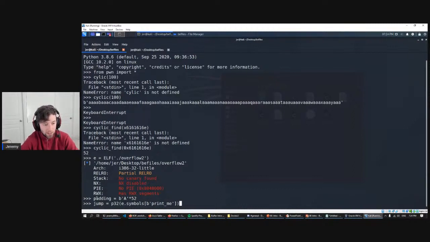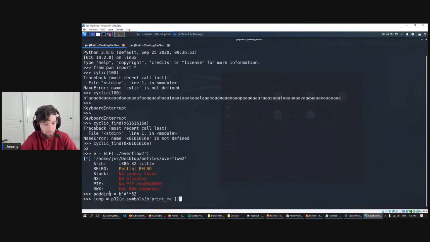What this is doing is, so this is the padding. This is how many A's we have to put in. This is now the address. So what we want is the address of printme. We want to know what its address in memory is so that we can overwrite the return address to main with the return address to printme. What this is saying is go into that program, find the printme function and pack it in 32-bit little endian form. So this is going to turn our return address into something that can just automatically be written into the program.